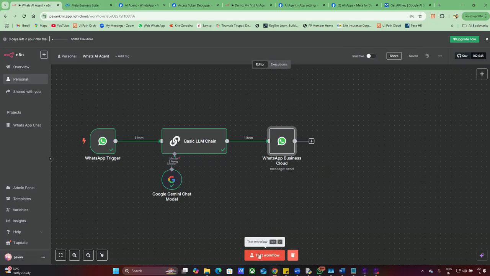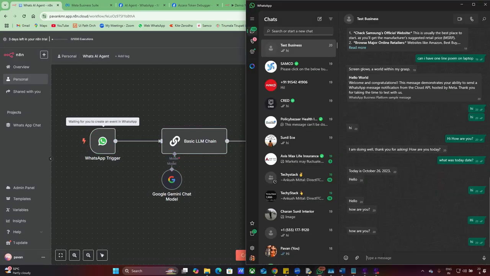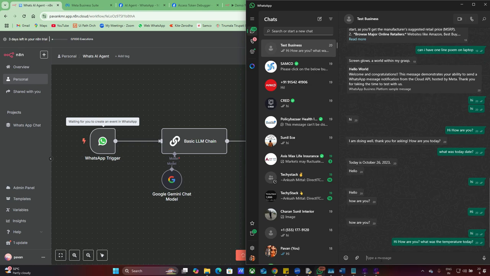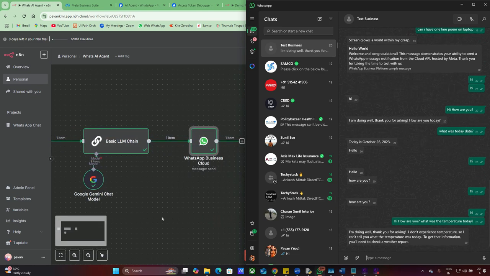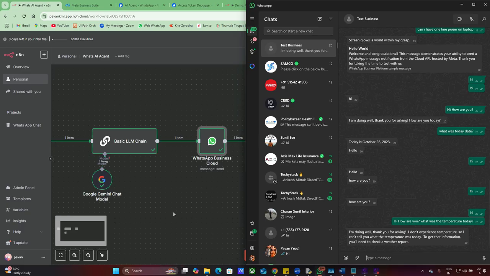Now I will go and run this model. So I will give this input: Hi, how are you? What was the temperature today? Just we'll see. It got triggered. I am doing well. I didn't experience temperature so I cannot tell. So I need to give something different, then it might work.